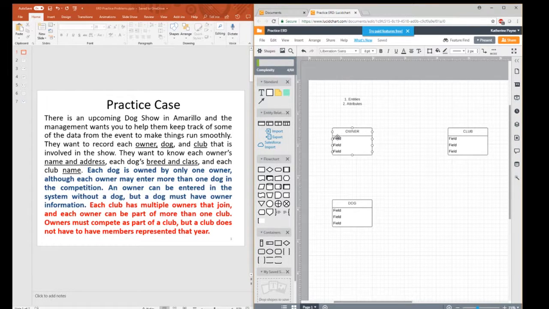So under owner, I'm going to double click the first field and put in something like O name. Naming conventions differ from where you are. Some different ideas could be O name or owner underscore name. Just make sure it doesn't have any spaces in it. Let's go with O name here. And address.